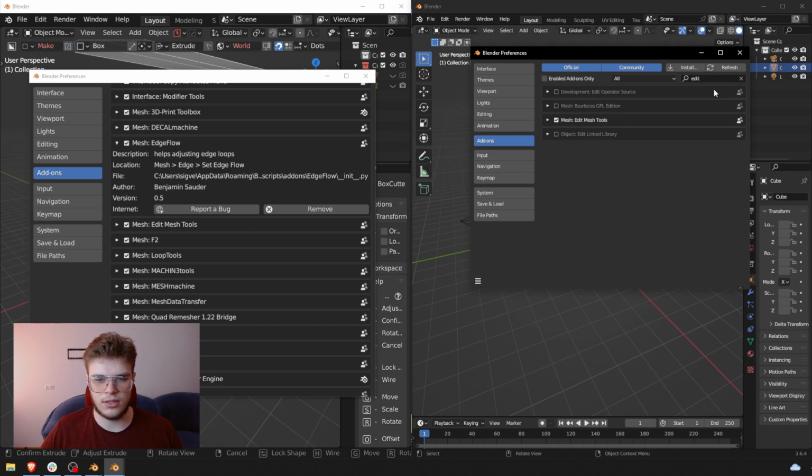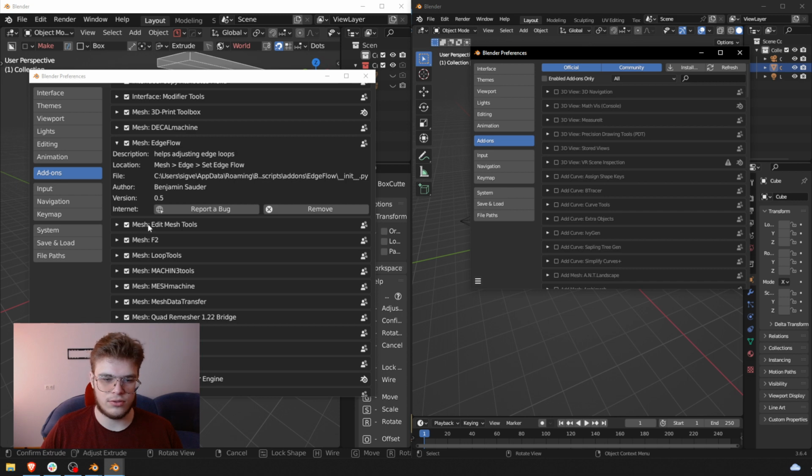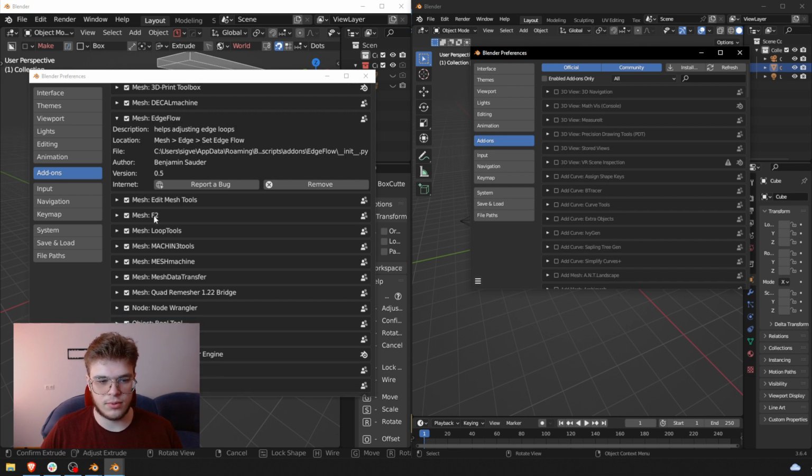It's already in Blender. Then F2, this one is again not enabled. Just type in F2 and enable this one. Then Looptools, again just enable it. Okay, it's enabled by default. I believe in older versions of Blender it wasn't enabled by default.